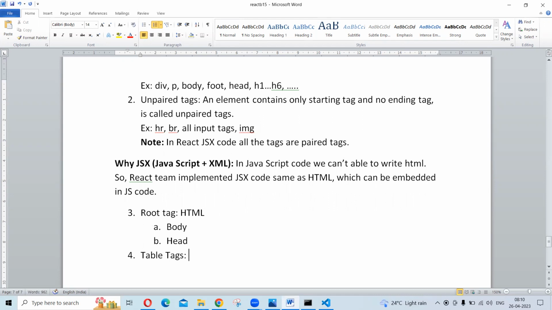So next, table tags. Which are the table tags? These all tags you know, but just take it as a note. Table, T head, T body, T foot, okay, TR, TH, TD. These are called table tags. Table, T head, T body, T foot, TR, TH, TD. Okay. Next, image tags. Which are the image tags? IMG is the only one image tag.